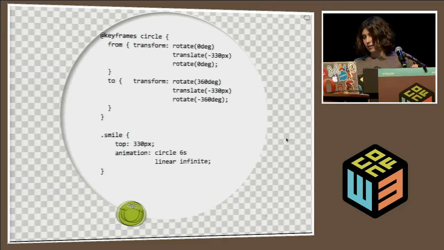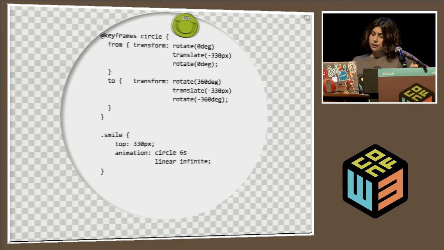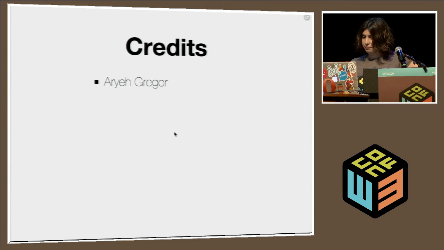And the good thing about this is that even though it has less code and it doesn't need an extra HTML element, it has even better browser support than the previous one I showed. It's basically supported by every browser that supports CSS animations. This is the guy that came up with it. He's very smart. So let's go to the seventh one.